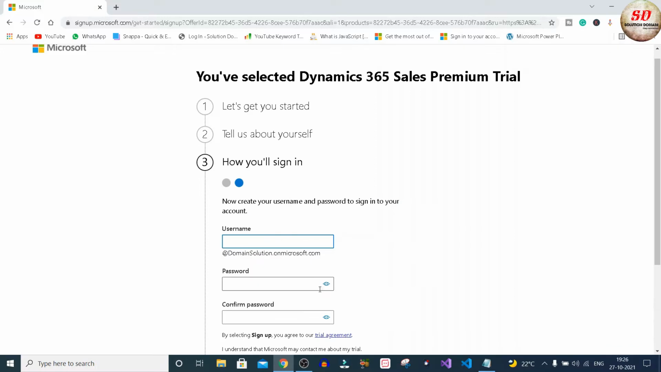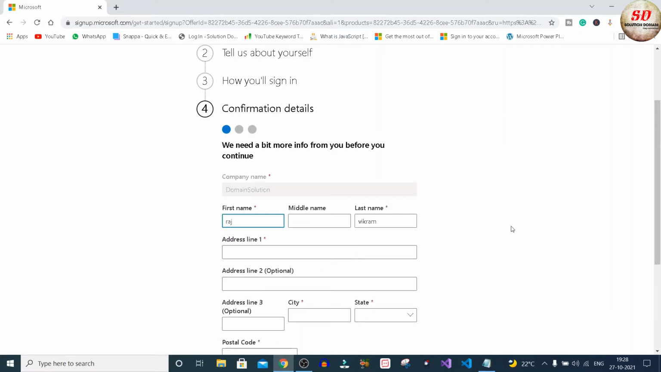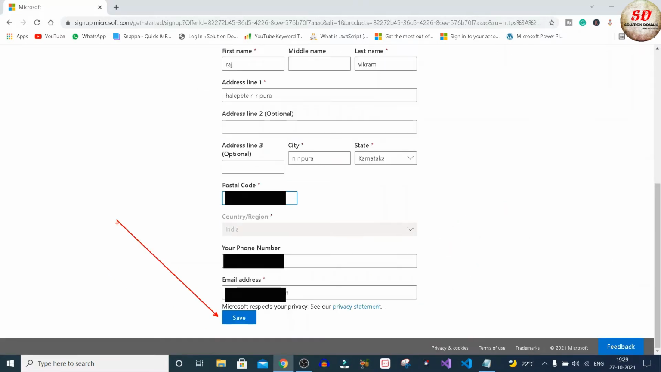Here you need to provide your username and the password. Type the password once and you need to confirm the password. Please write the password somewhere safe, and then finally click on the sign up button. Make sure you have written the password somewhere safe. They will ask you for more details, like we need a bit more information from you before you continue, like your address, city, state, pin code, postal code. You need to fill all these details. Once you fill them, click on the save button.